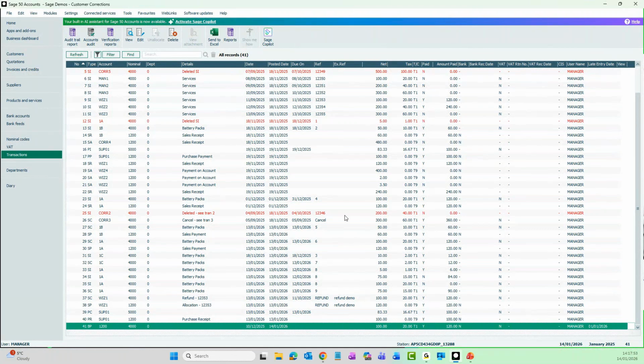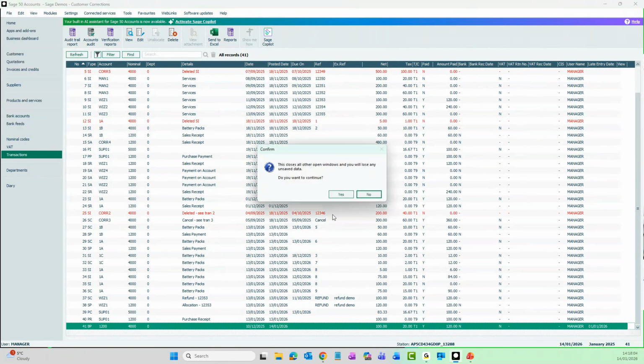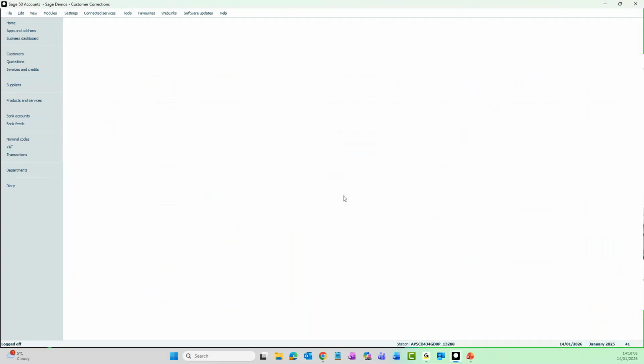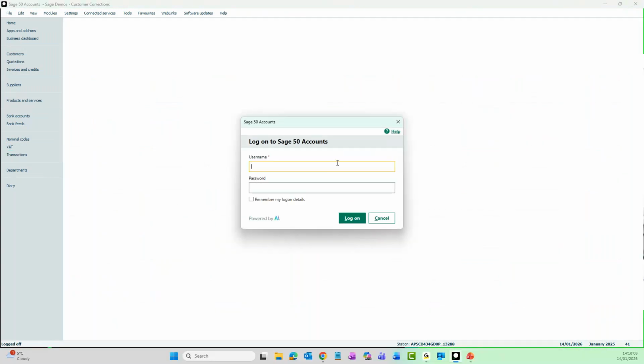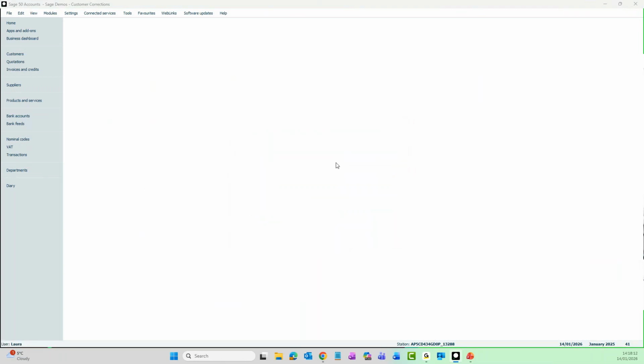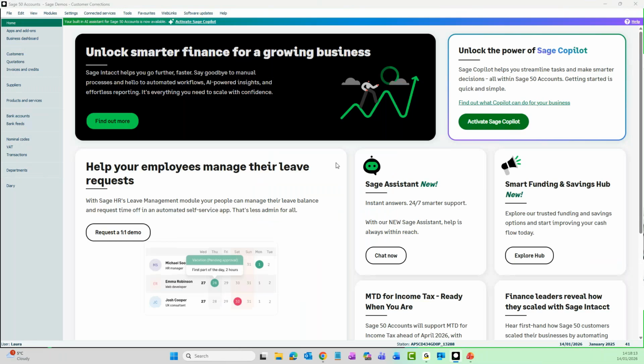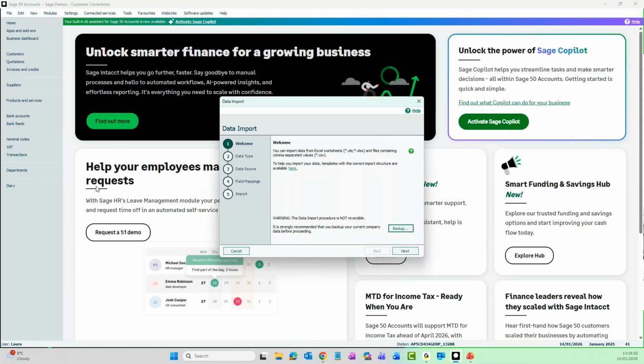If you've got transactions which are before a lock date and you don't have the access rights, I'll show you what that looks like. So I'm just going to log off as manager again, and we'll log in as Laura. And I've just got one transaction which I've set up just to import. So if I go to File at the top, I'm just going to go to Import.